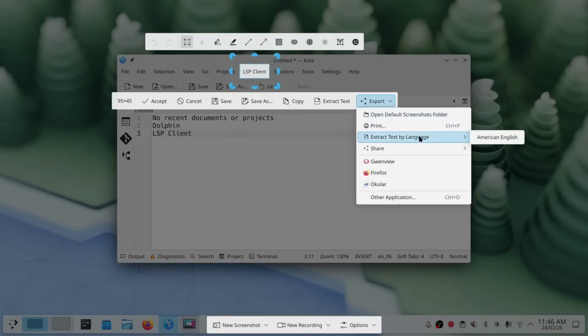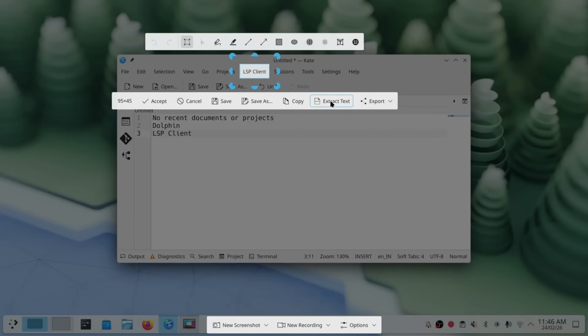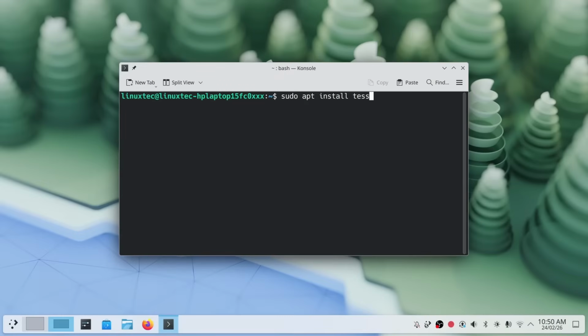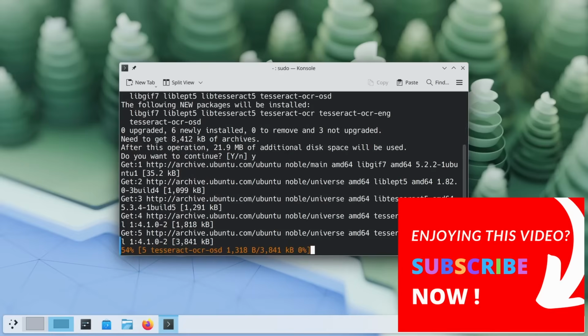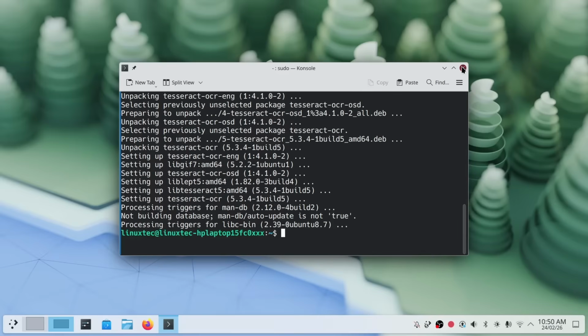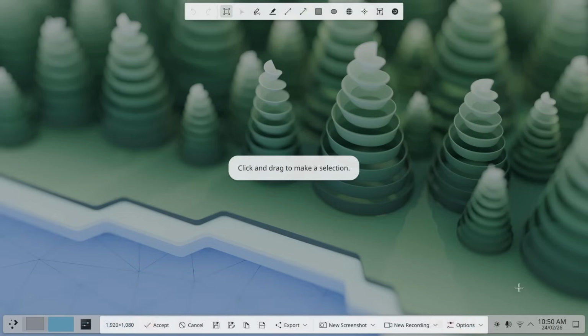Now I was testing this on KDE Neon and it doesn't bundle the underlying tech out of the box. So right now on KDE Neon, you have to run sudo apt install tesseract-ocr-eng. Restart Spectacle and boom, the button appears and everything works perfectly.